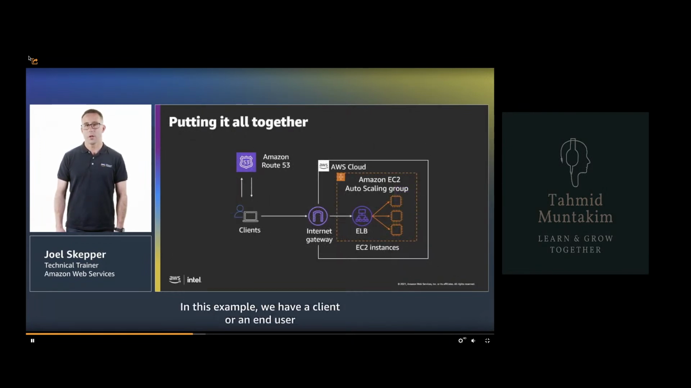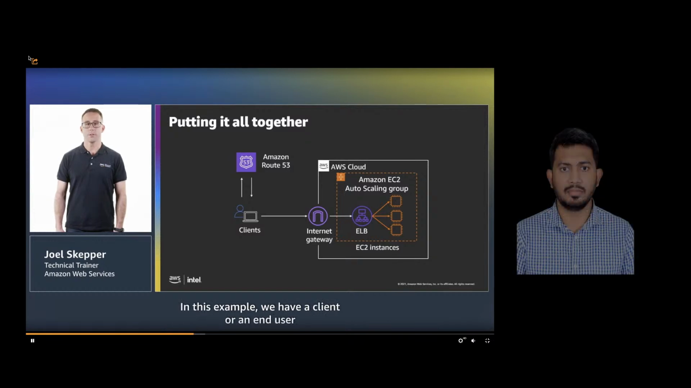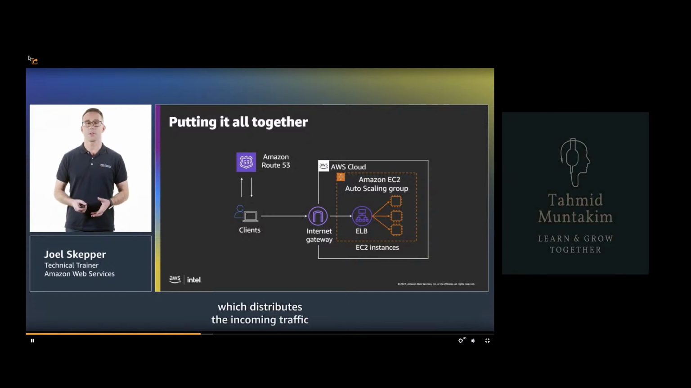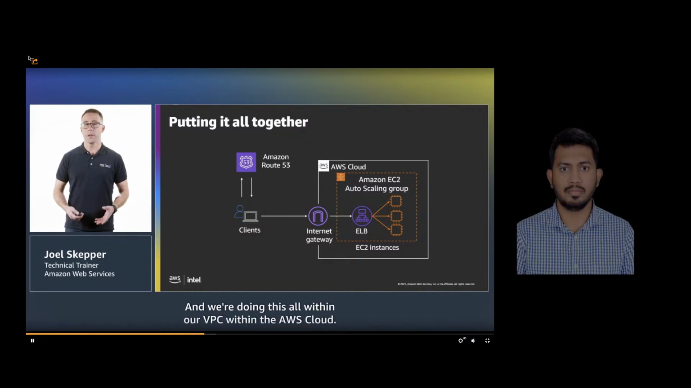In this example, we have a client or an end user trying to connect to our application that is sitting within our VPC. The end user would navigate to our URL. Route 53 would be used to resolve that into an IP address, which then leads us through our internet gateway to our Elastic Load Balancer, which distributes the incoming traffic to multiple EC2 instances, which could then respond back to the user. And we're doing this all within our VPC, within the AWS cloud.